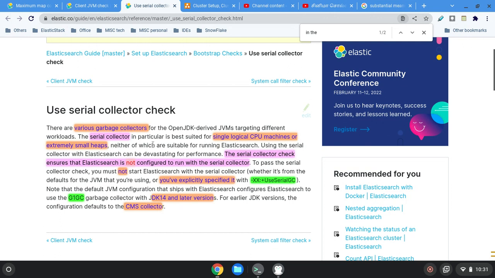So how can you check? If it is there, you should restart it. There is no alternative, restart. If this option is enabled, see here, XX:+UseSerialGC, then the JVM uses serial as the garbage collector. This is how it will be configured. Otherwise it is not used by default.